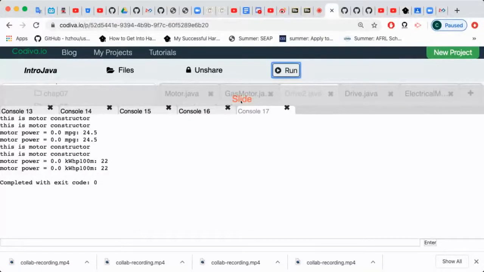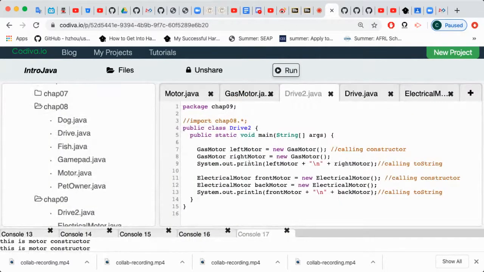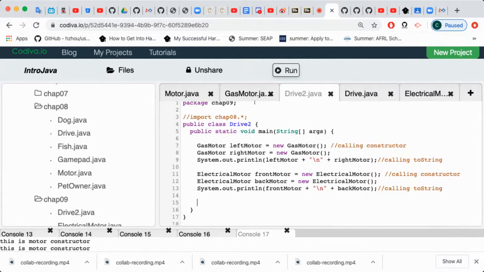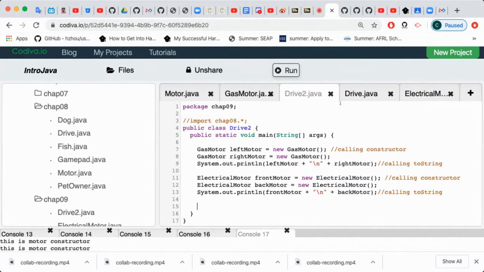Let's continue using the example to show you another very important concept about polymorphism. Here we created two new classes, gas motor and electrical motor, and they both inherited from motor.